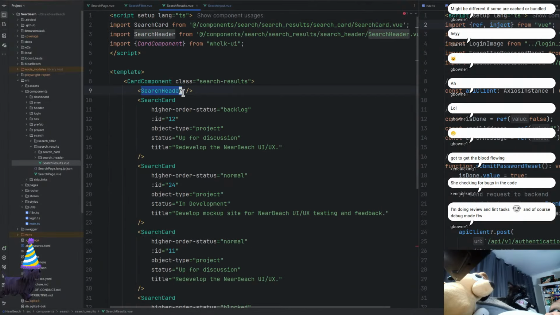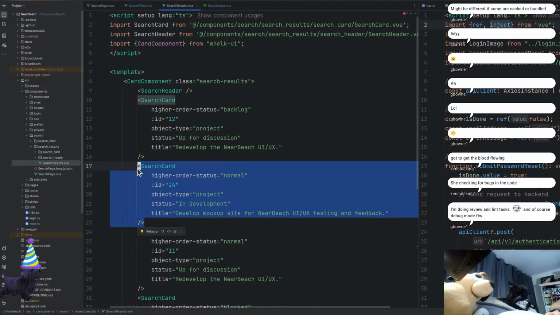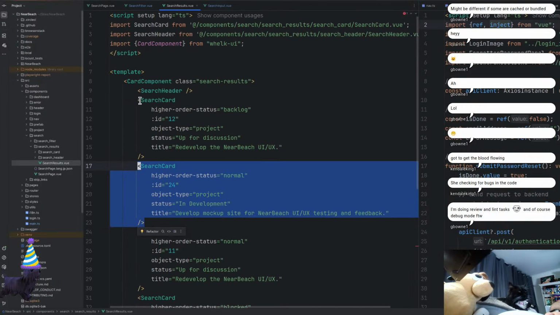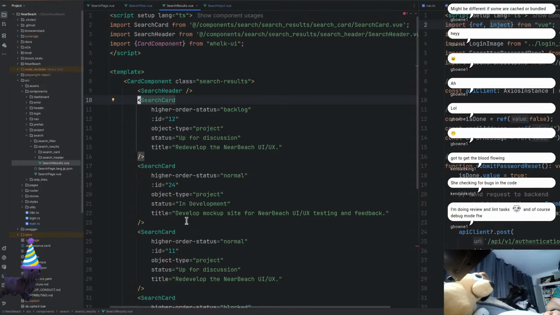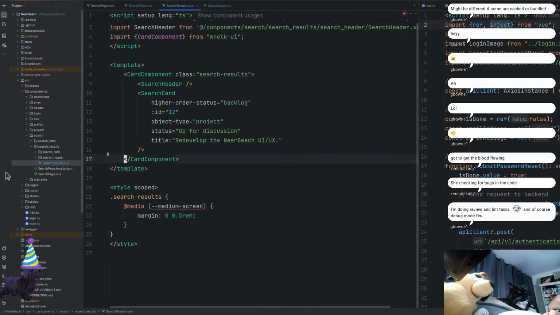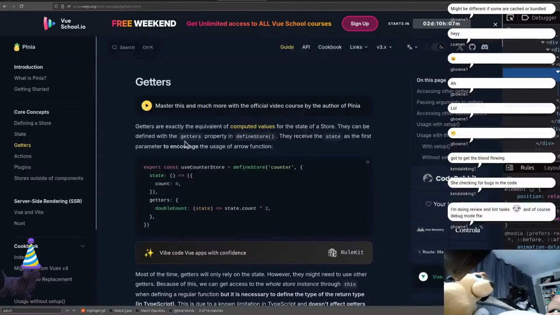Now we've got search header, and you'll notice that all these search cards are coming through. That's not what we want. We're going to get rid of those. It is going to be a for statement. In fact, we can get rid of most of those at the moment. I've got to go back to Pinia. I've got to do the getters.